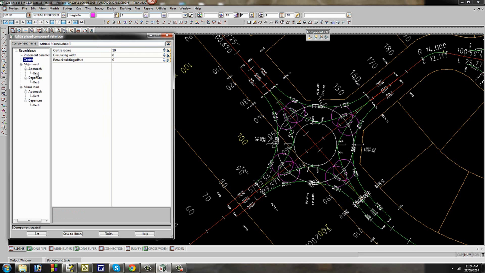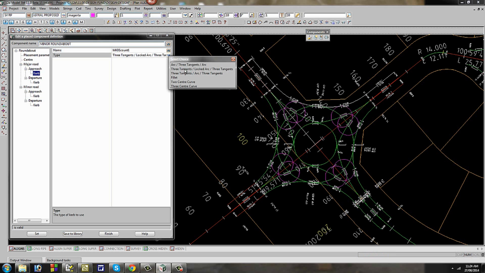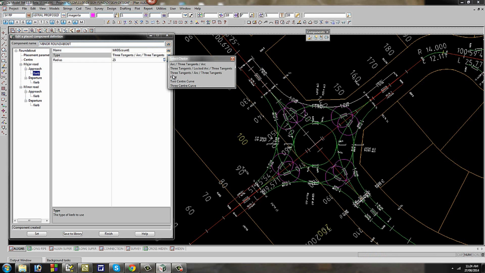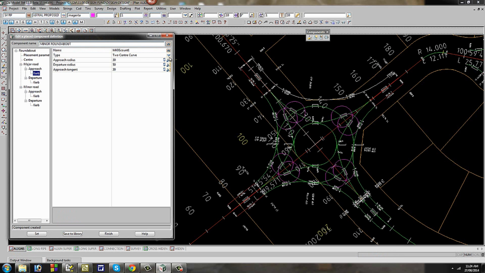For all 4 legs, if we go to the approach curve profile, there are several curve choices. In this one here, we have 3 tangents: straight, the width, and the circulating arc, and the next circulating arc and width and the departure road offset. Choices: 3 tangents arc, similar to the one previously, a fillet, a 2-center curve, and a 3-center curve.